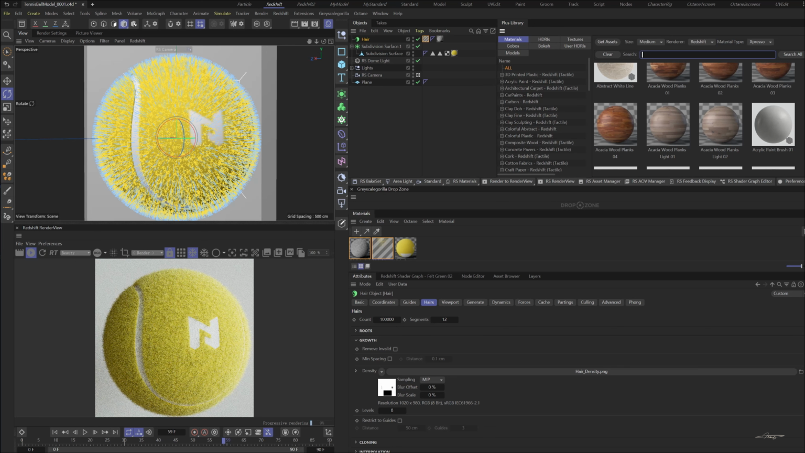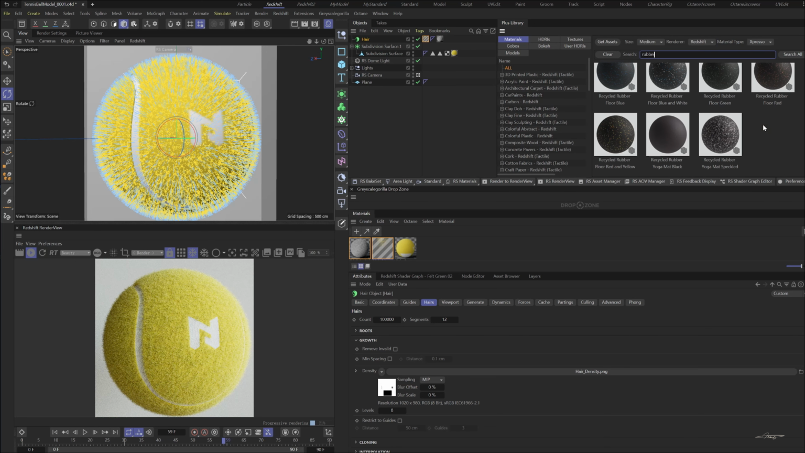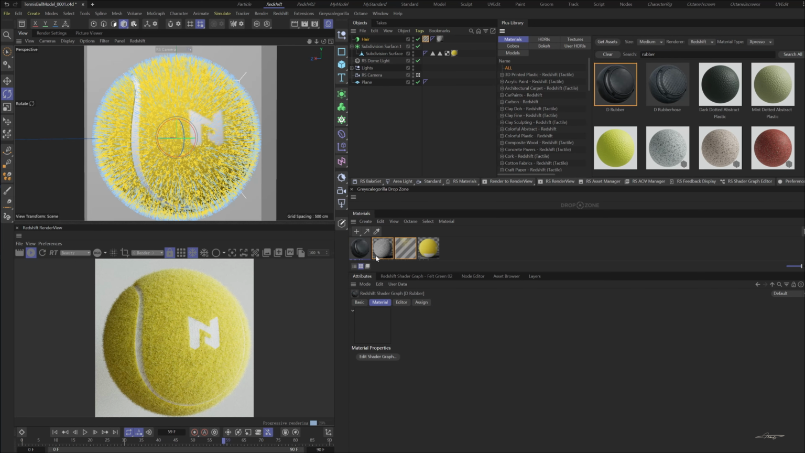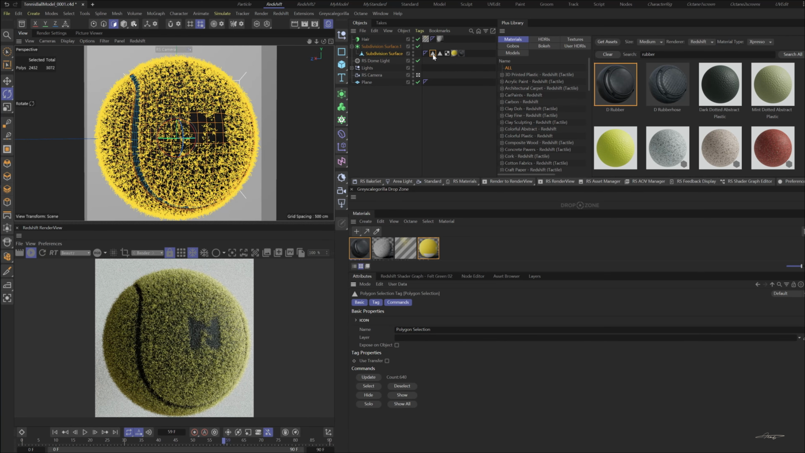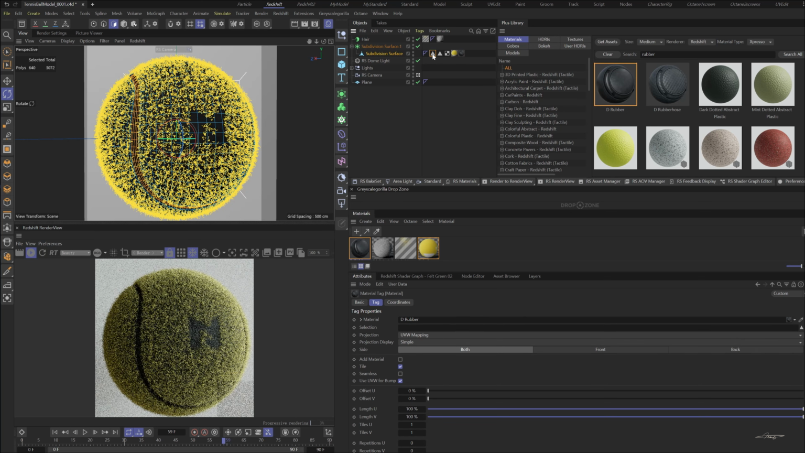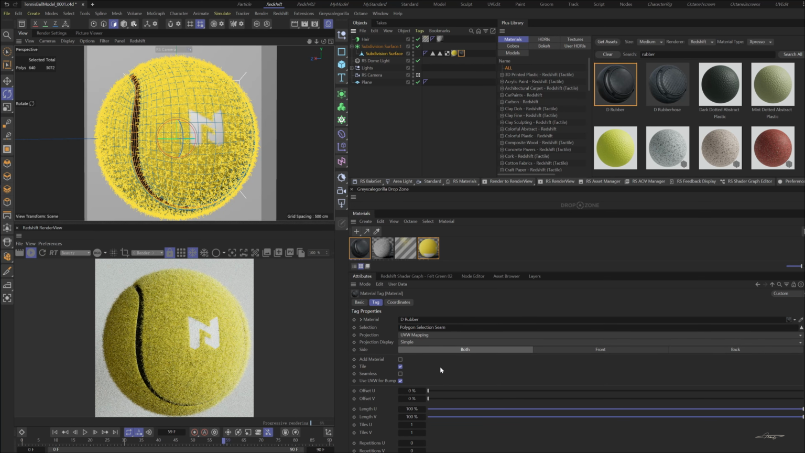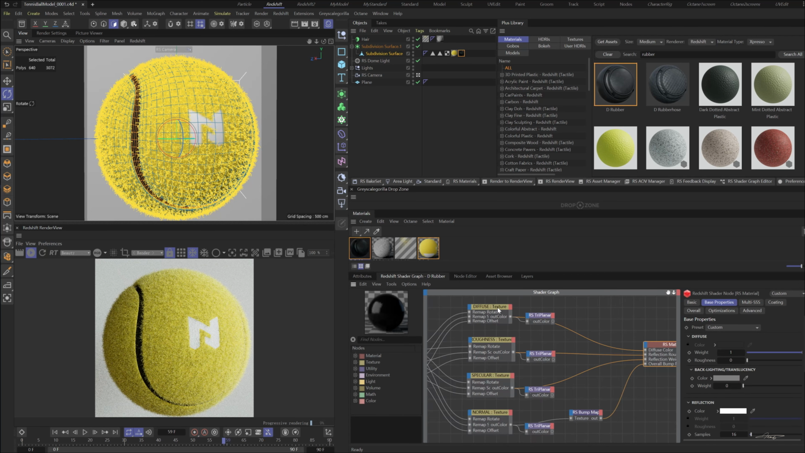Now I'll find a rubber material for the seam area. Drag the rubber material onto the ball and set to the seam selection. Change the color of the rubber material.